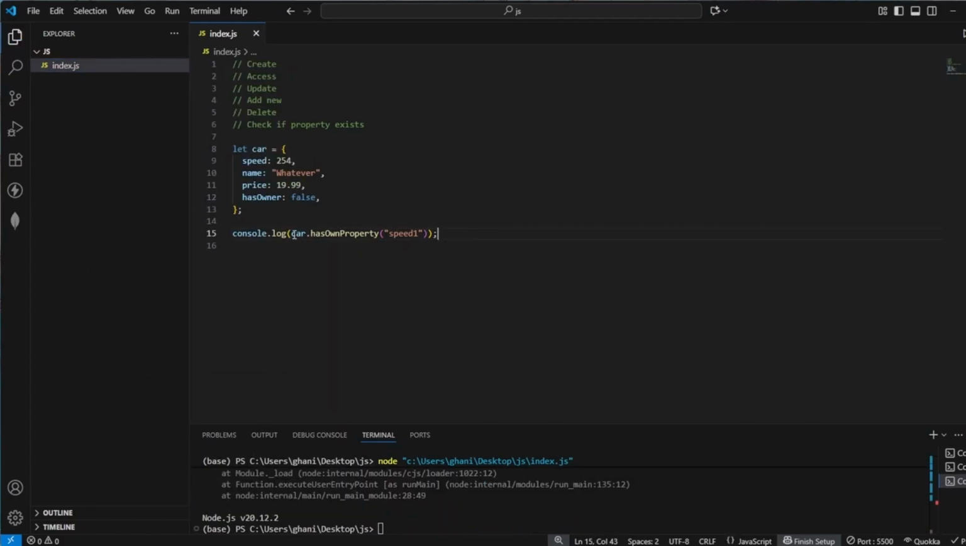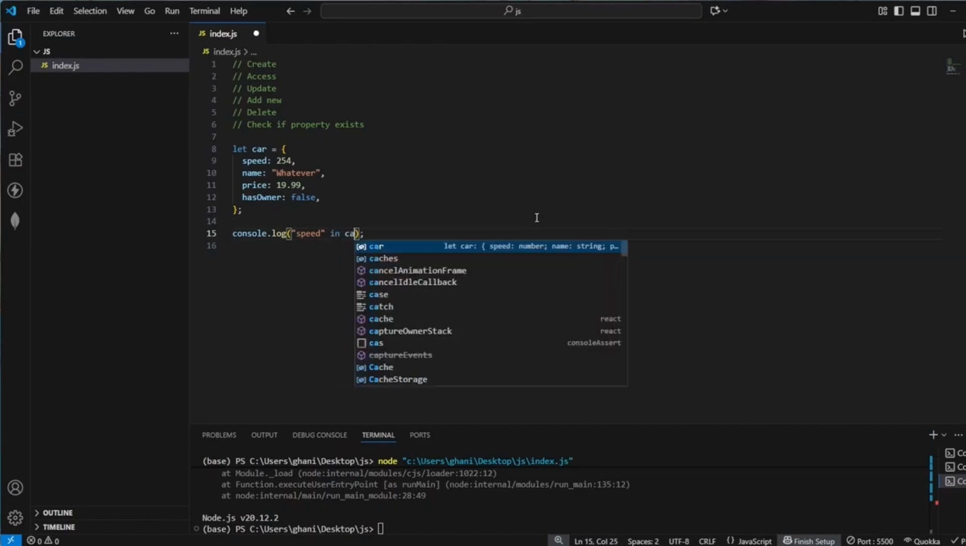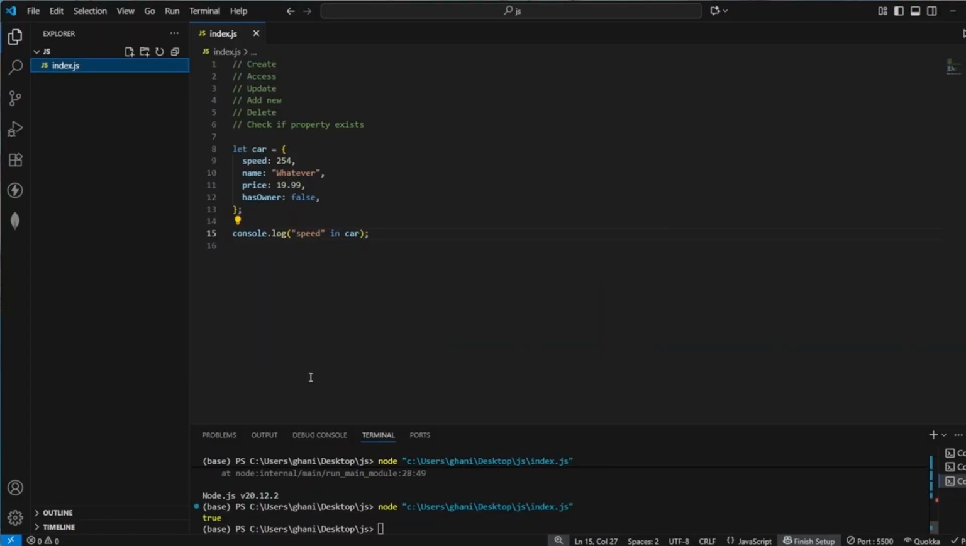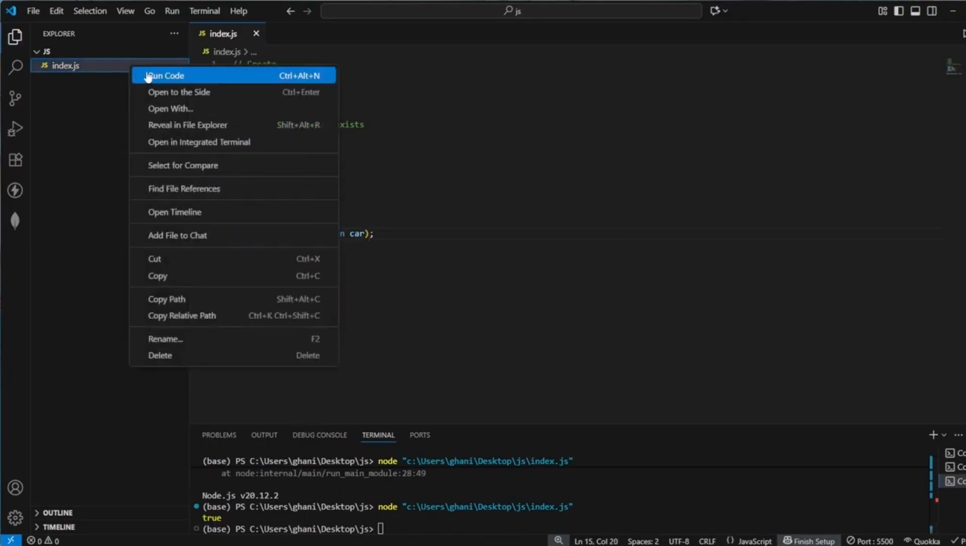So now instead of using hasOwnProperty, we can also use another syntax, which could be using opening and closing quotes, stating the name of the property we are looking for. And now we're looking whether speed is in car. So whether the property speed is in our car object. We're going to save the code, and we're getting true. So obviously if we are looking for speed1, for example, we're getting false because we don't have speed1.